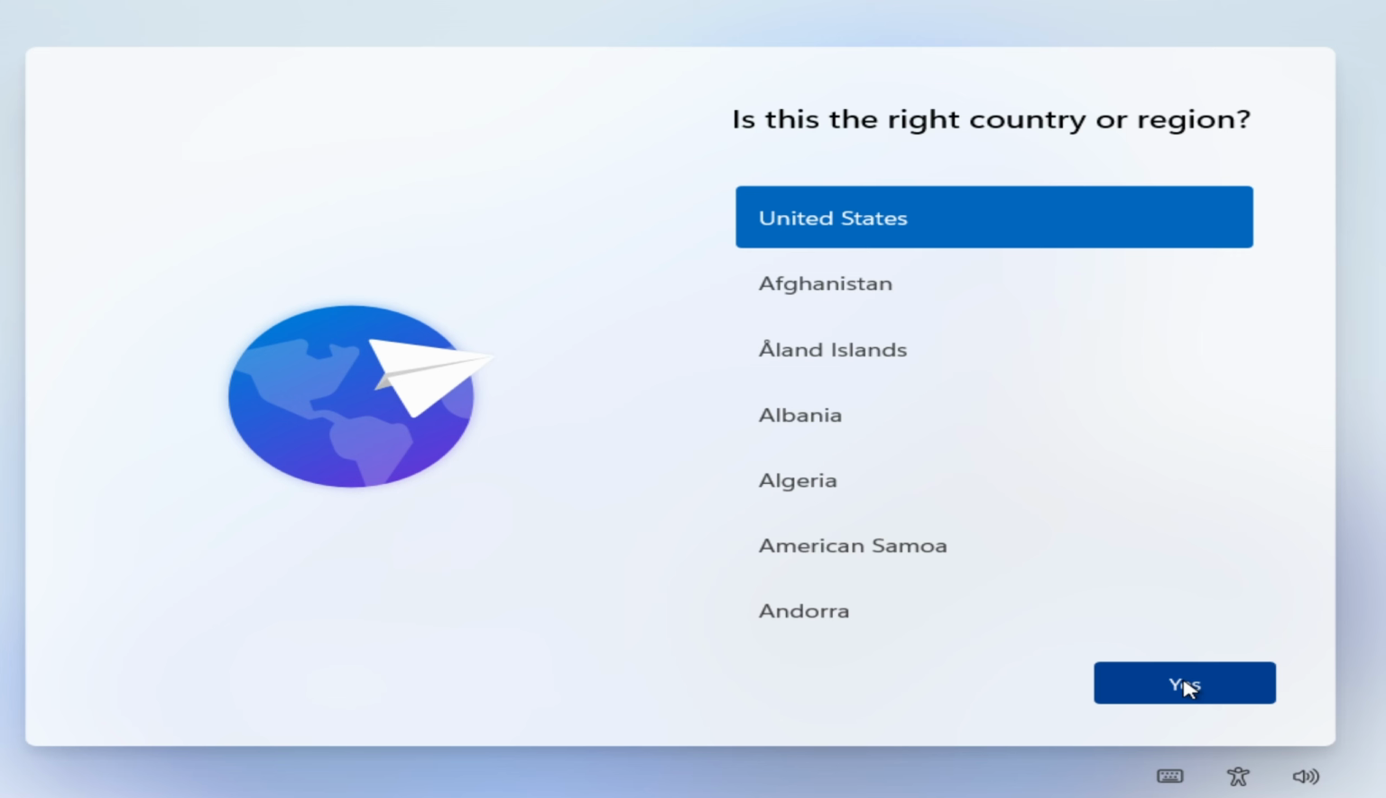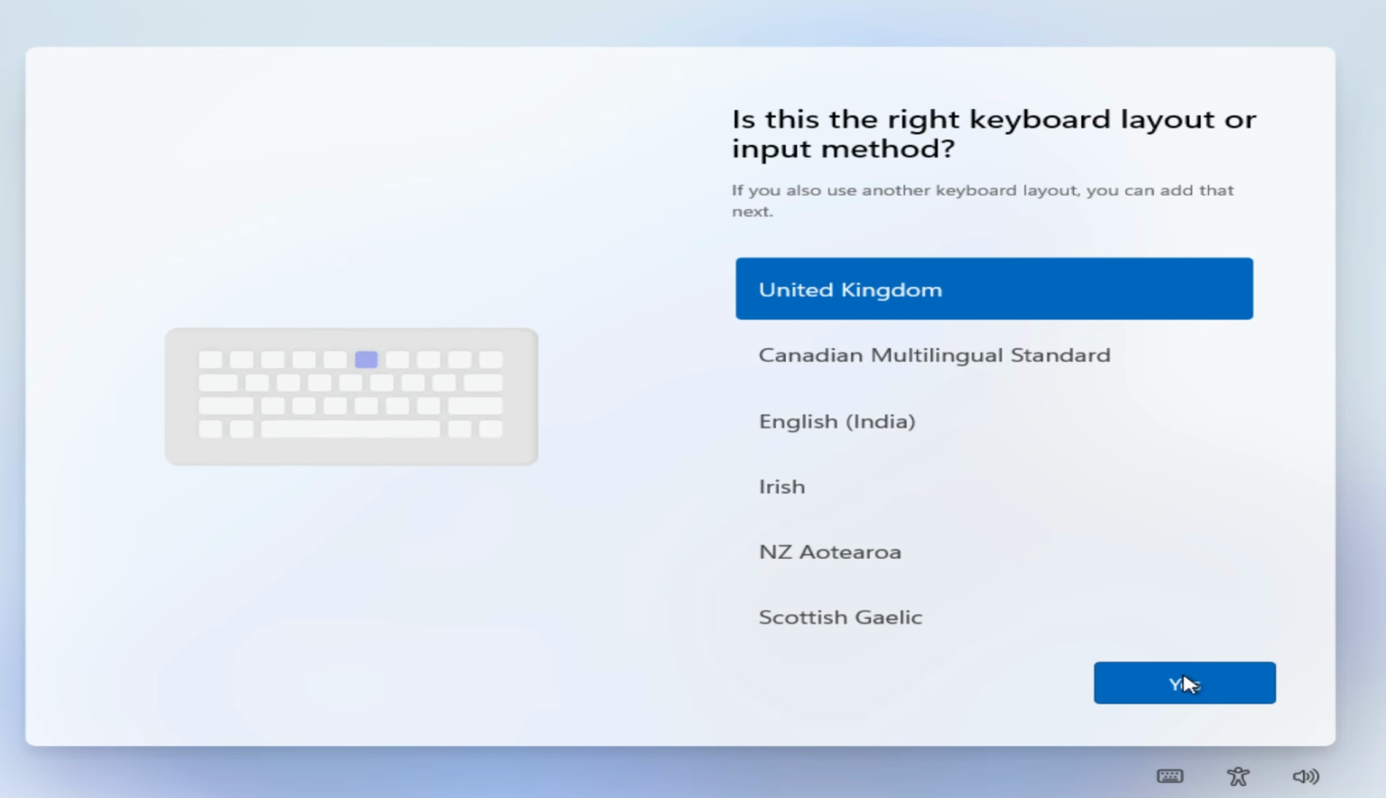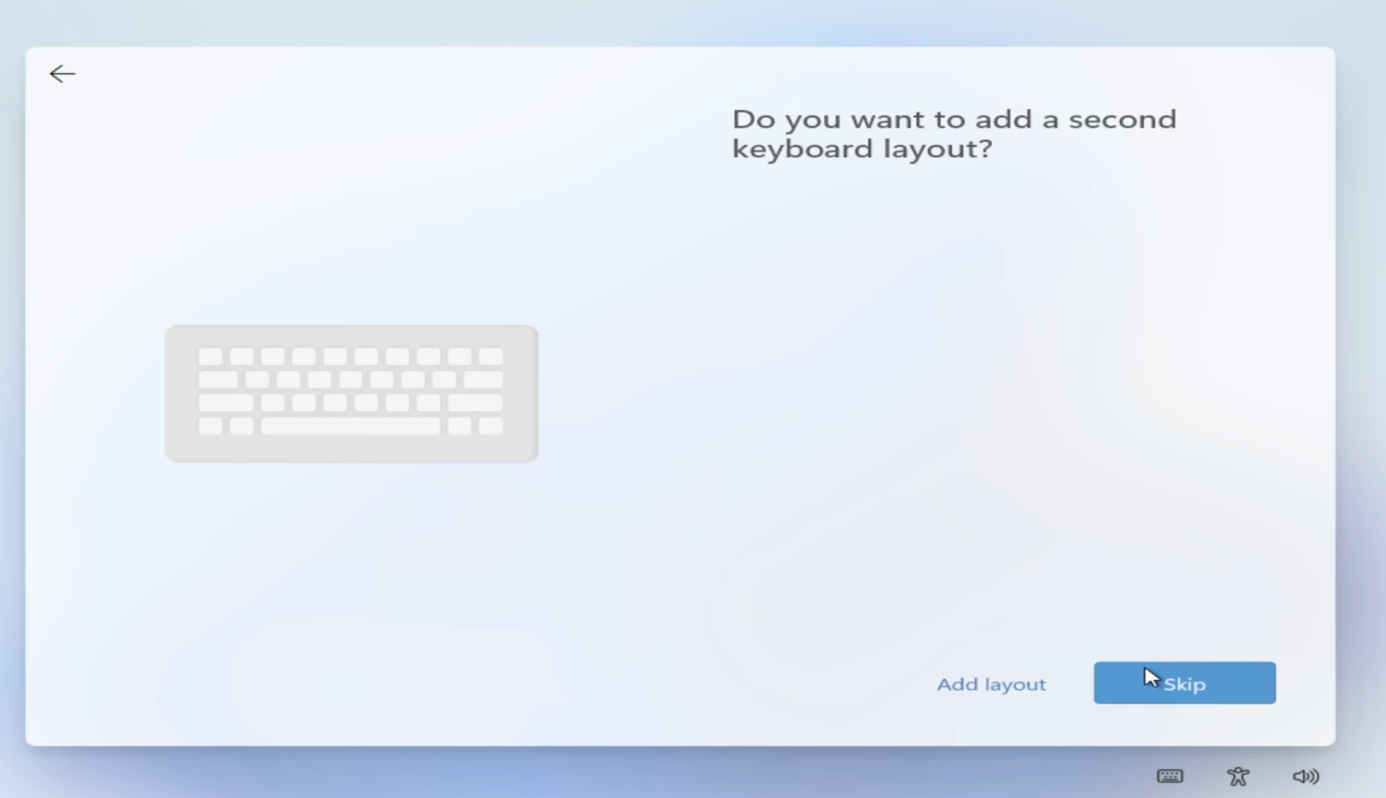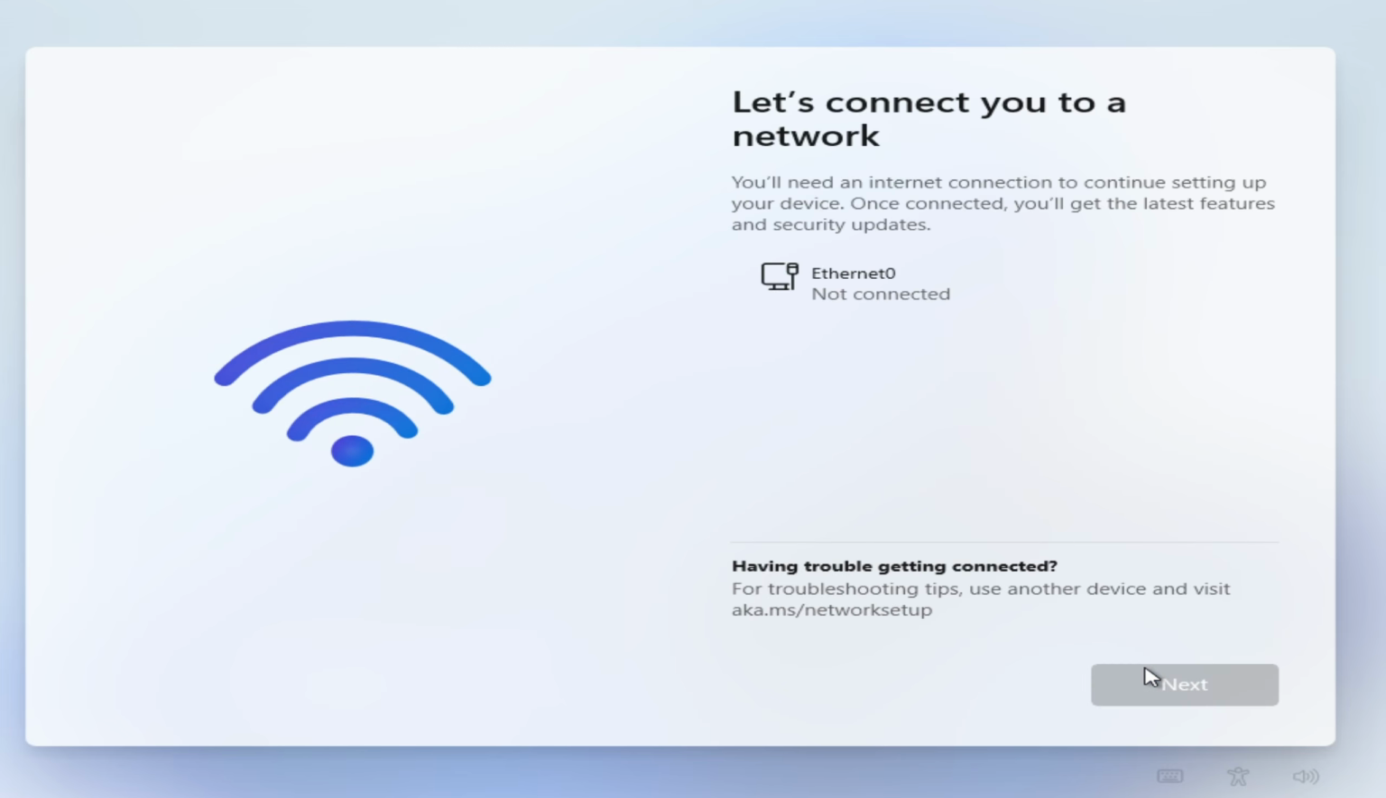First, let us boot the PC through the USB and then perform the pre-installation steps like selecting the country, region, keyboard layout. And then when we reach the internet connection page, once you are here, you need to open a command prompt. In order to do that, you need to press Shift plus F10 keys on your keyboard.